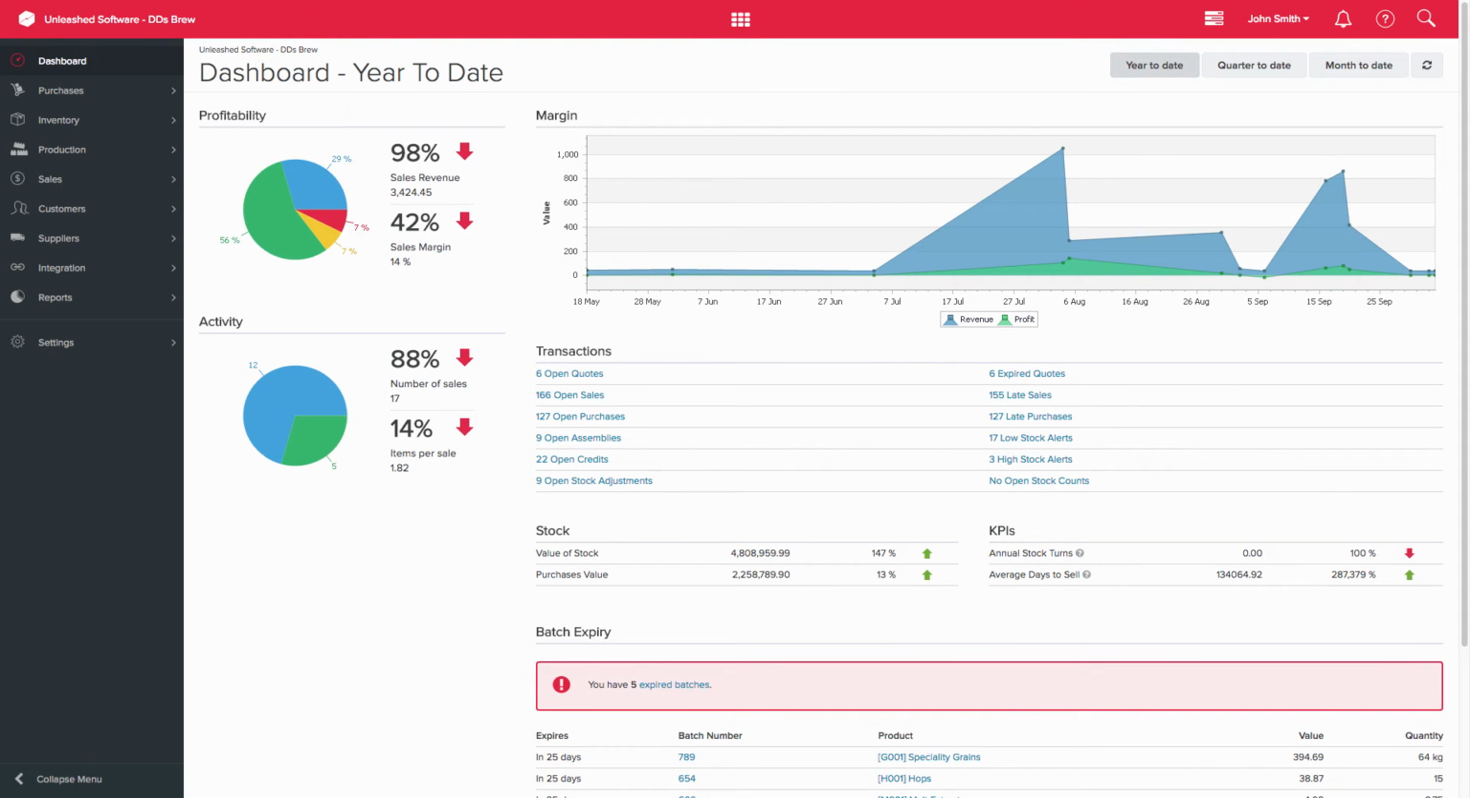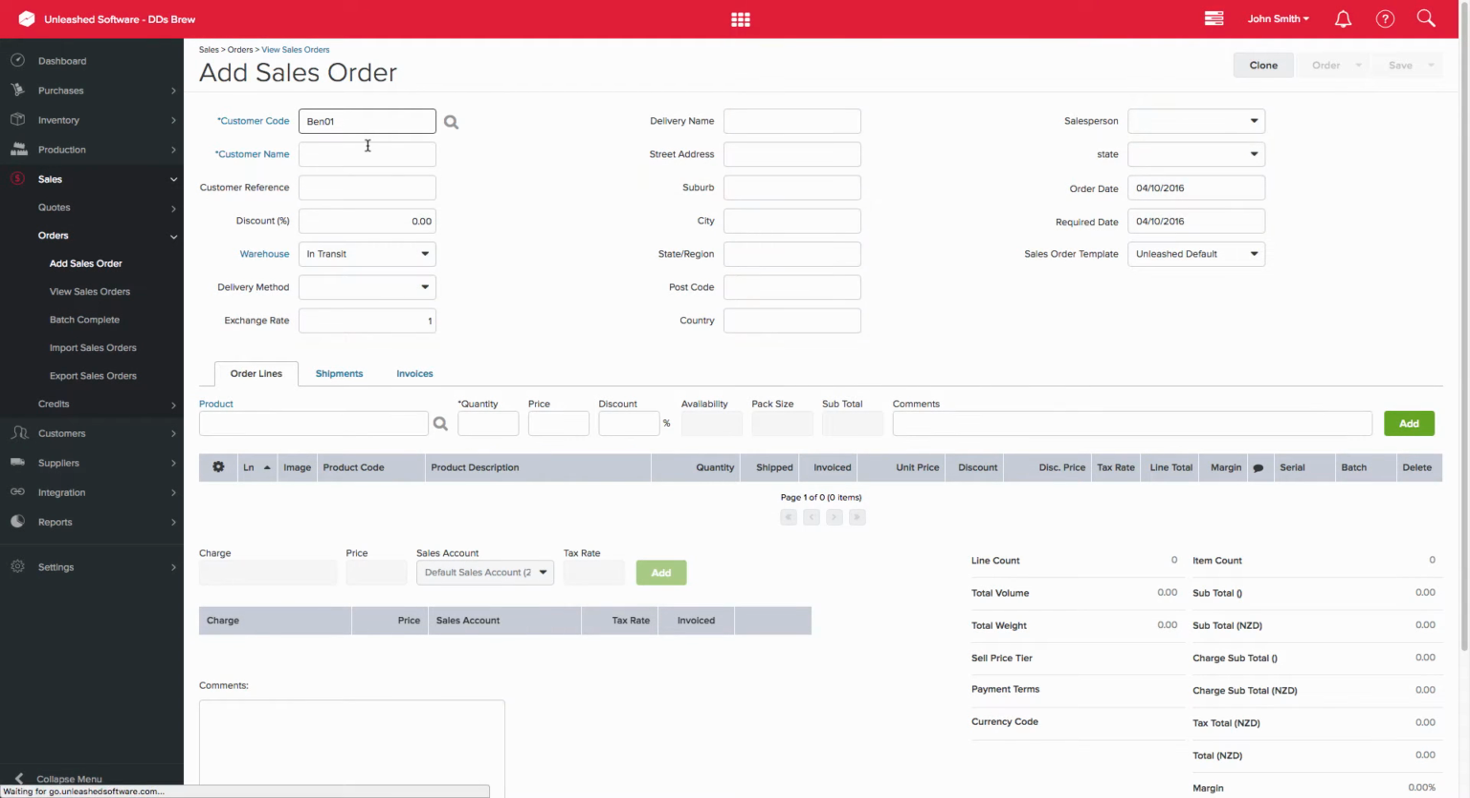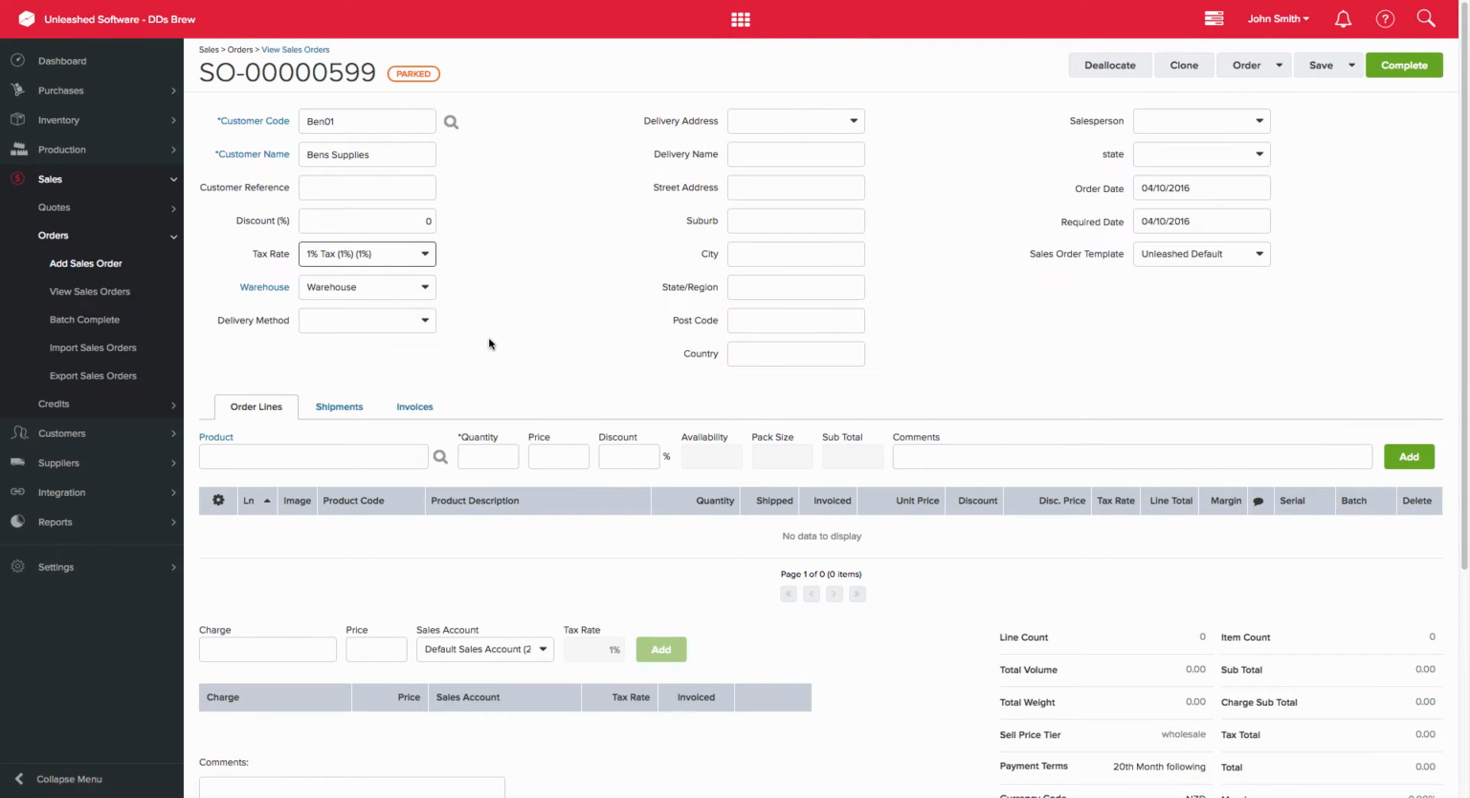If you have products that do not need physical assembly, then you can sell them using auto assembly, and Unleashed will create the assembly behind the scenes for you. Let's create a new sales order. If I enter my Awesome Beer box of 12 item here, you can see that the availability is 15.